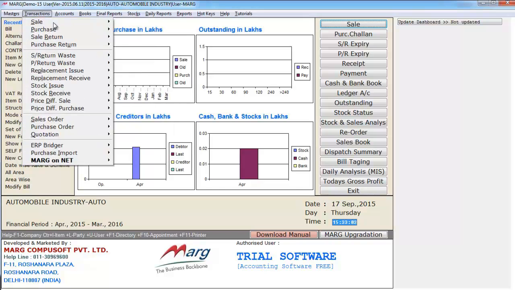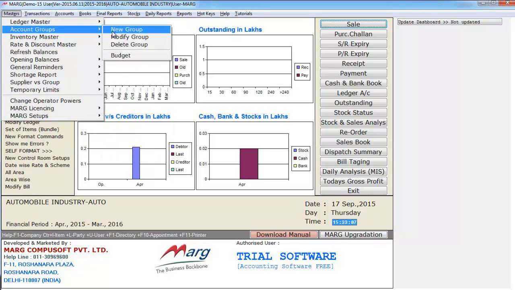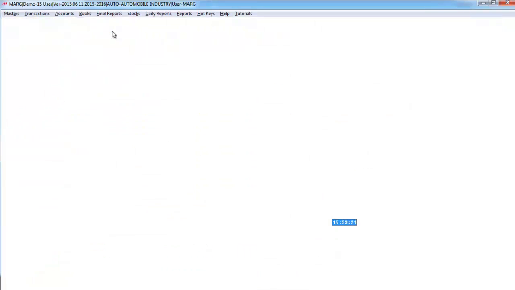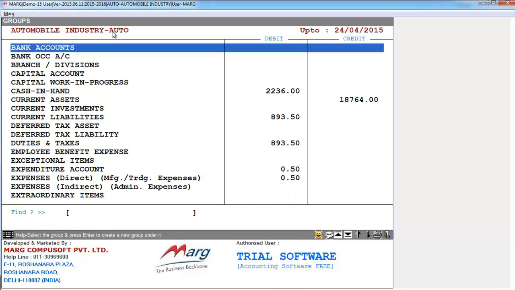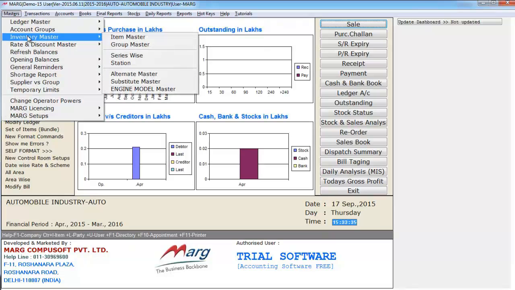Next is accounts group. As you've seen, accounts groups like sundry debtors, creditors, expenses, duties and taxes, etc. Apart from the predefined accounts groups which are there in Marg Software, if you want to create a new group, you can create a new group from here. Next we have inventory master. From here you can create your inventory master. Like if we are creating item master, we will enter on item master.